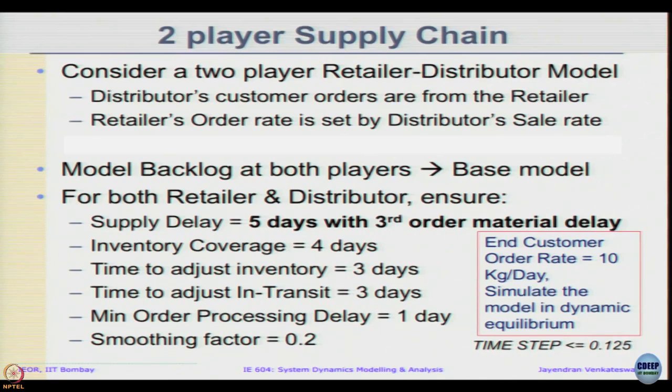So, once you have this base model, we will run a couple of what if scenarios to understand the implication of different policy decisions within our two player supply chain. Since you already built the backlog model once, you must be able to copy paste it or replicate it quickly in both the locations. So, we have backlog at the retailer side also, backlog at the distributor side also.